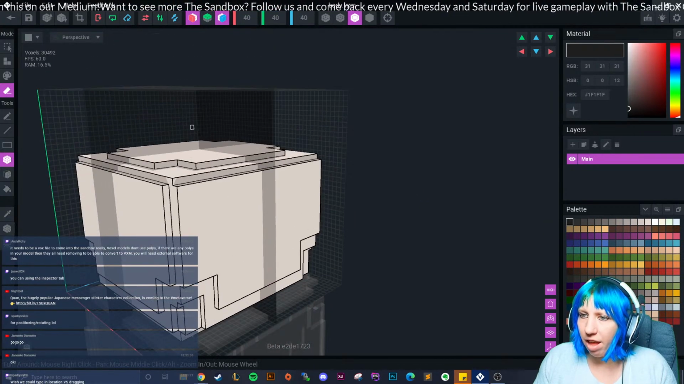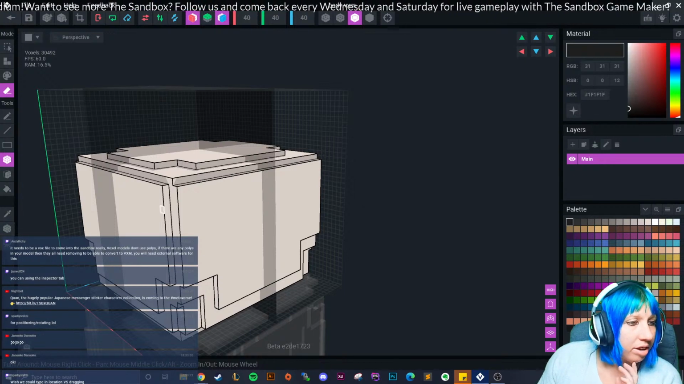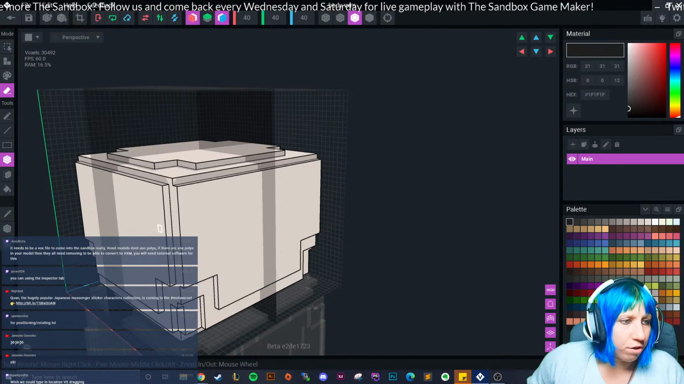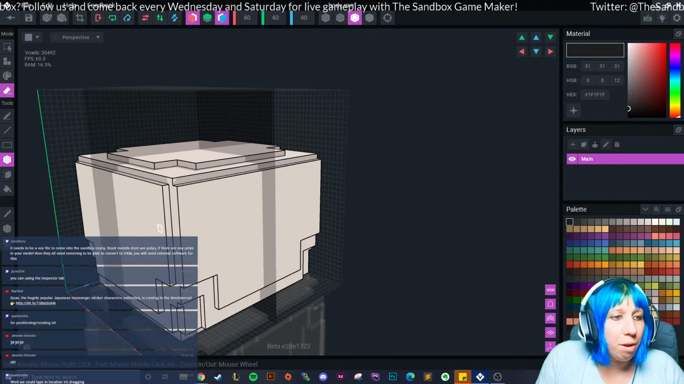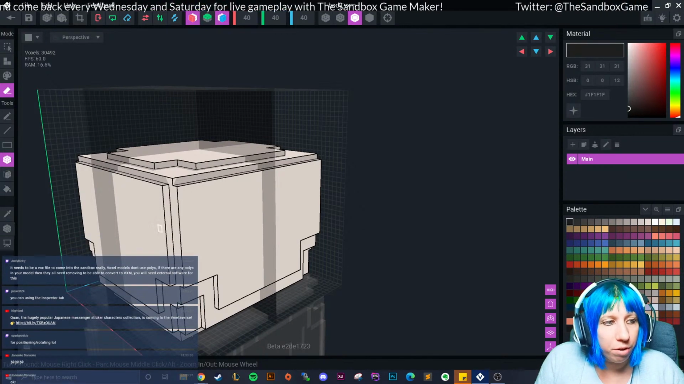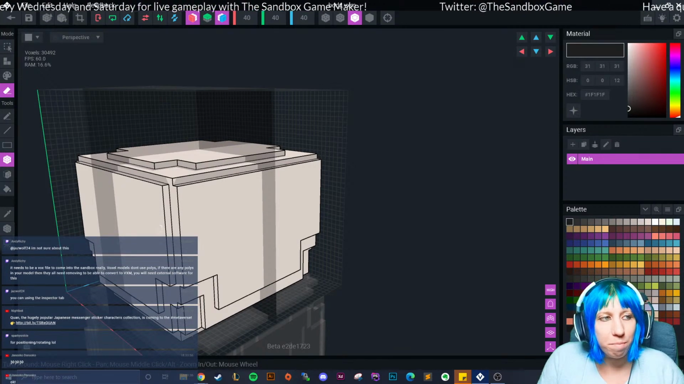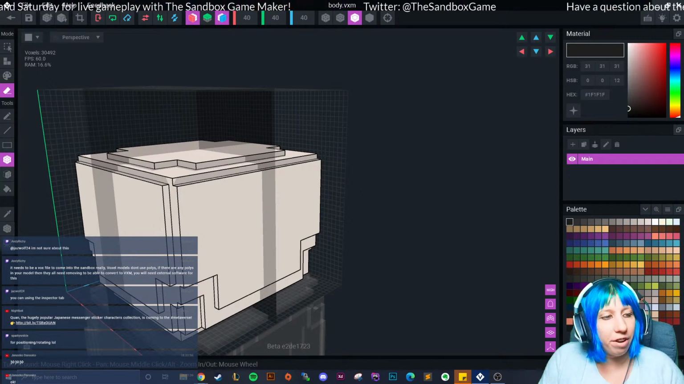Gonna have the head sort of sit up here. It needs to be a Vox file. I thought it had to be Vox. I just didn't want to say. Nightbot, what is wrong with you? One has already come to the metaverse. Nightbot is not on it again.